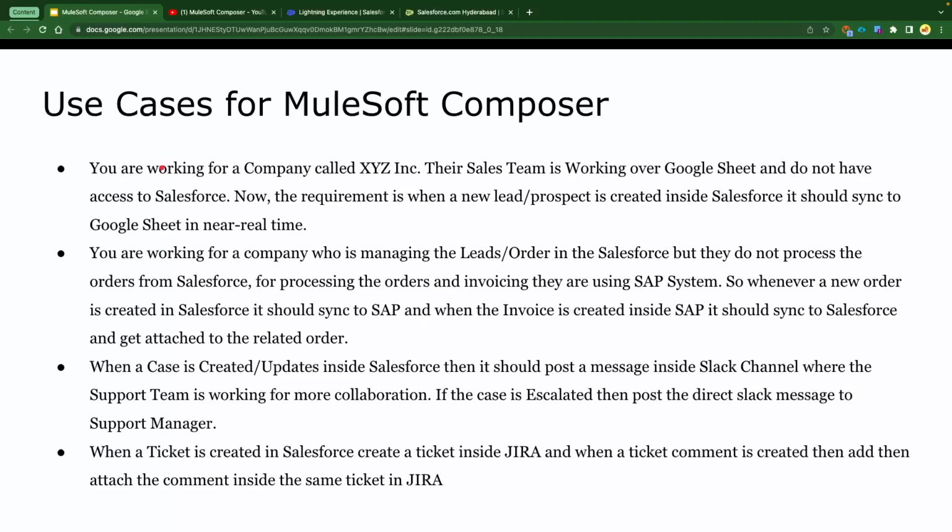Then there is another requirement. Maybe you are working for a company who is managing the leads or orders in Salesforce, but they don't process the order from Salesforce. For processing the order, they have a different system like SAP or some other warehousing from where they are processing the order. So whenever an order is created within Salesforce with the help of OMS, maybe B2B or B2C, you can easily send that order to the other system like SAP or any other warehousing for the fulfillment of that order.